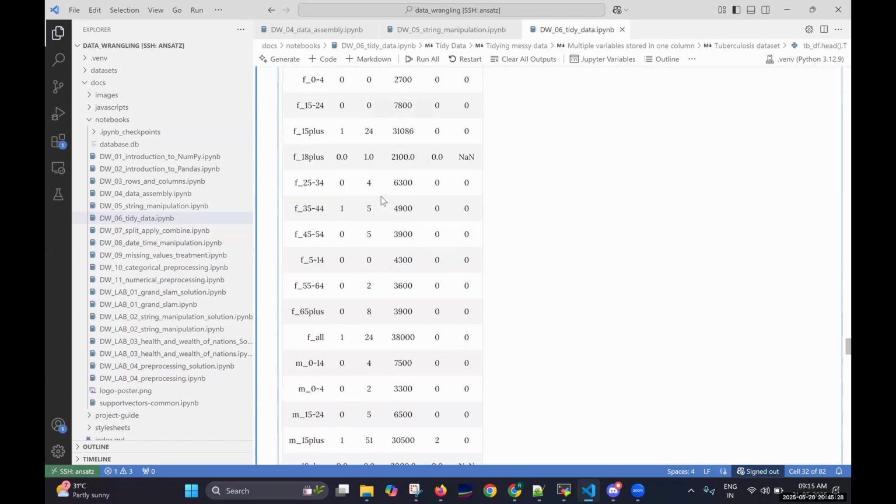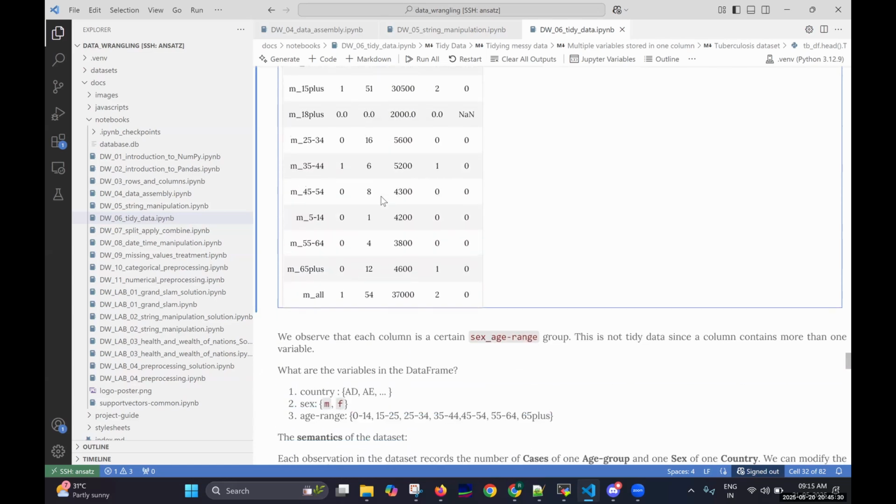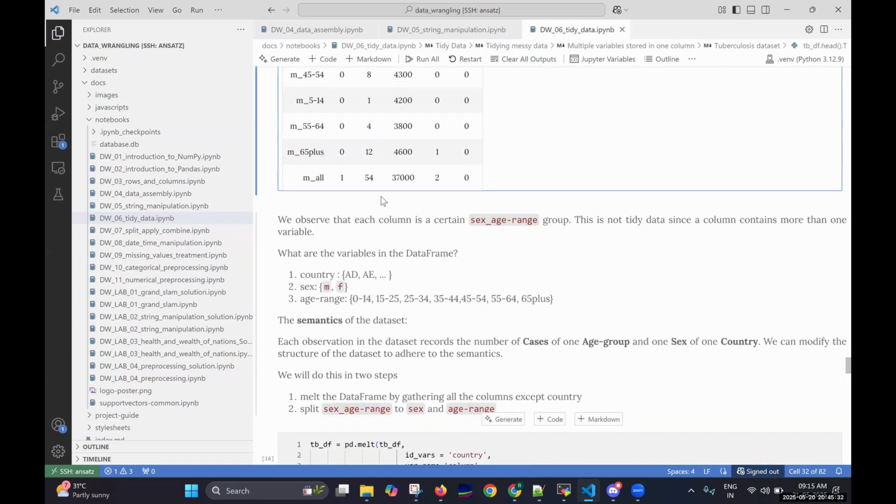So let's see how we can extract it out. What can be observed? One thing is each column name that we have seen: sex underscore age range, gender underscore the age range. That is one thing, and it is not tidy because of this particular thing. So we have to break it down. But what are the other variables here? Country is fine. We have the country code and that is okay. It doesn't seem to have much problem.